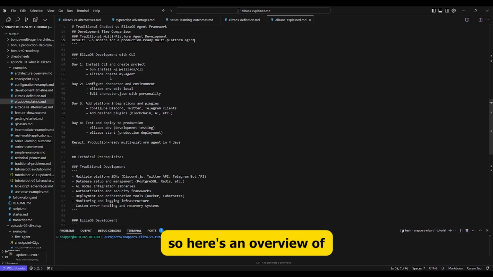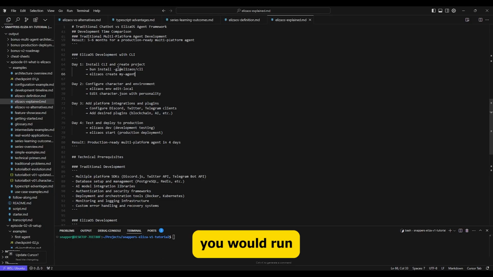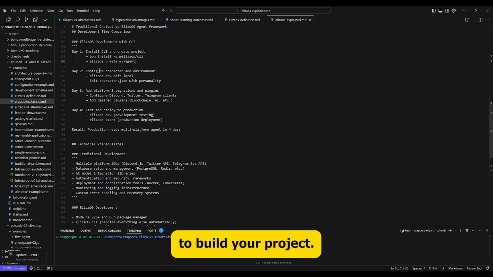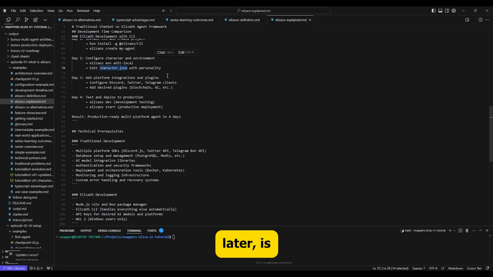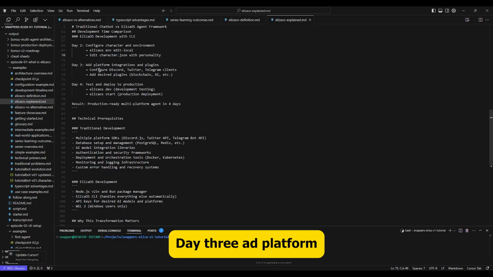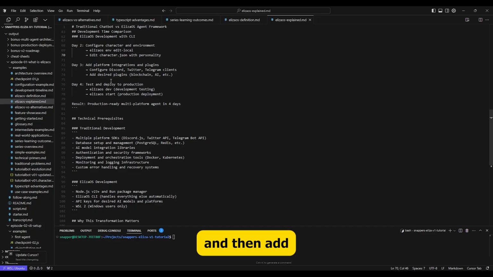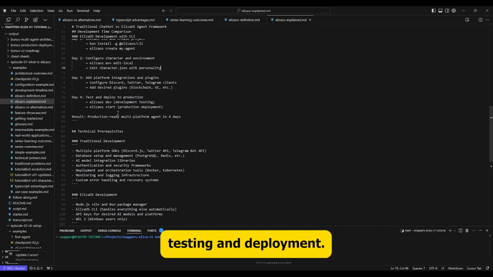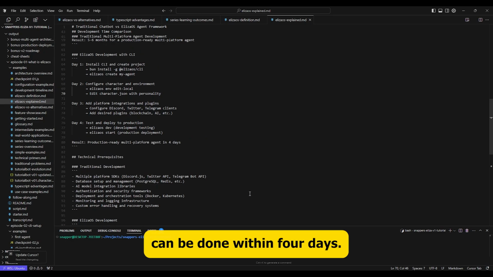So here's an overview of the essential process for building on ElizaOS. Day one, you can install the CLI and create your project. So you can see here, ElizaOS create my agent is the command you would run once you've set everything up to build your project. Day two, configure character and environment. The character.json file, which we'll dive into later, is how you can set up your character. Day three, add platform integrations and plugins. So this is where you would then configure Discord, Twitter, Telegram, and then add any desired plugins. And day four is testing and deployment. So that process can be done within 4 days theoretically, where you install ElizaOS and set up your project.